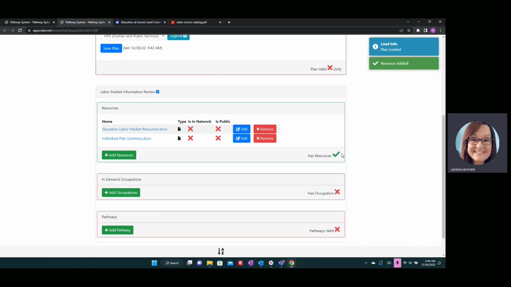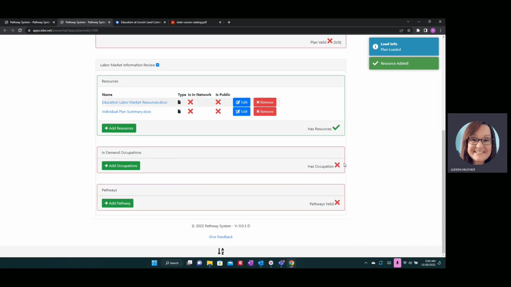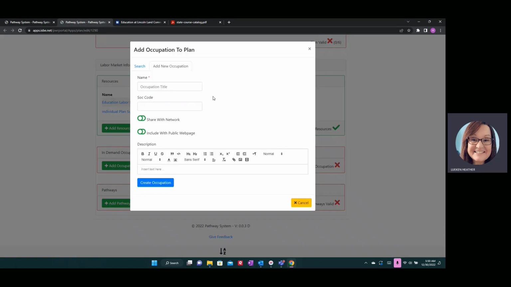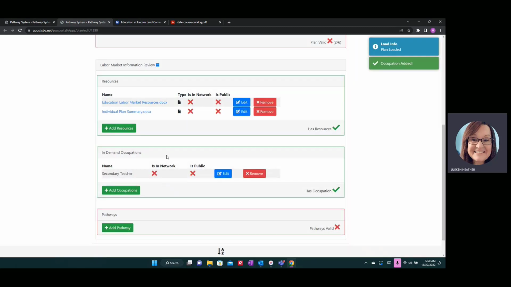So now, again, we're done here. Now we need to address the X here for the in-demand occupations. So I'm going to hit add occupations. And for this, I'm going to just say a secondary teacher. You do not need to worry about the code. And I'm going to create the occupations.